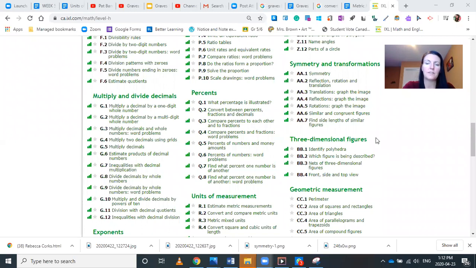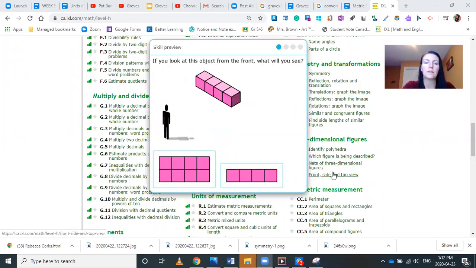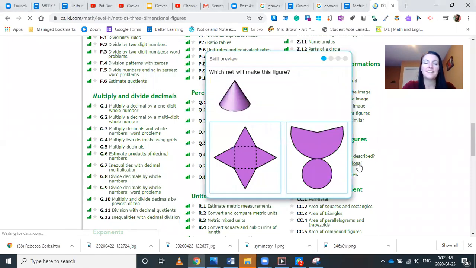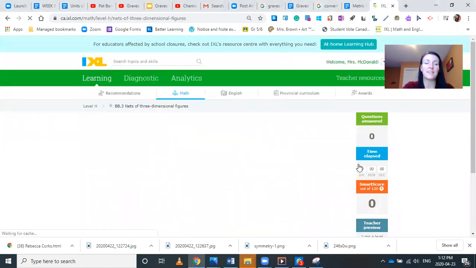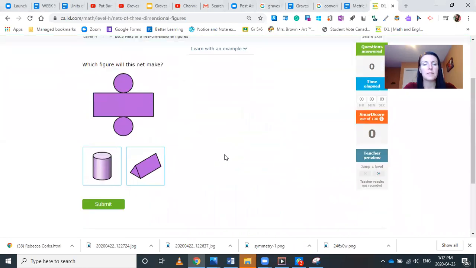Let's get straight into it. It's the last one we're doing for 3D figures. We're going to be looking at nets of 3D figures, and we're going to be looking at points of view. It's such a quick little section. So another math test on Monday. Spend some good time trying to figure these out.